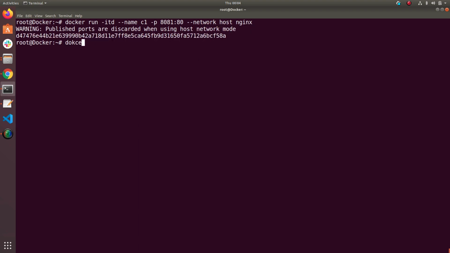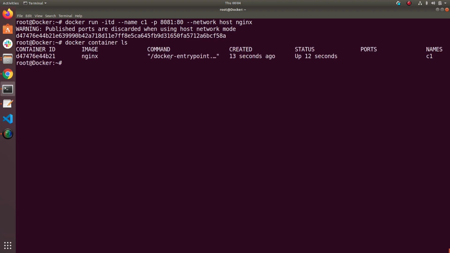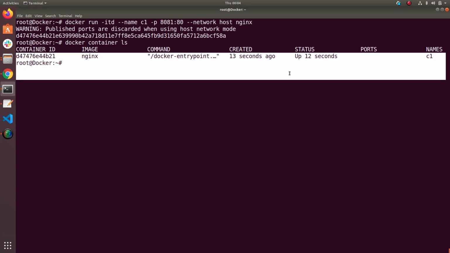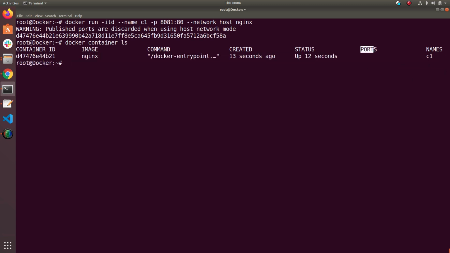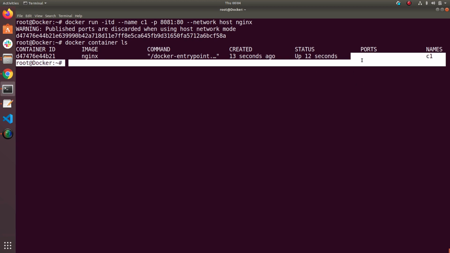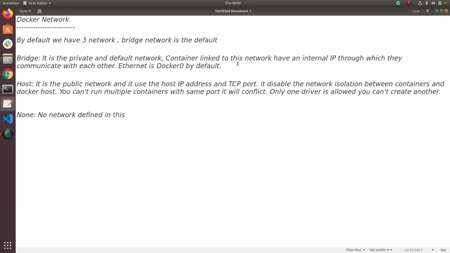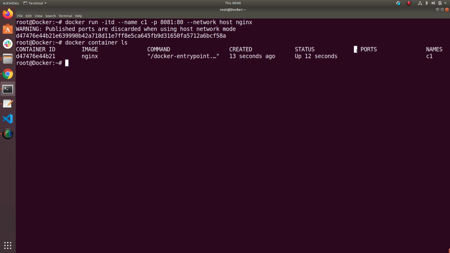Now see, docker container ls. So yes, my container is up and running, but see, the port number is not shown here, right? You can't see the 0.0.0.0 and the port redirection sign. Because, as it is mentioned here, it disables the network isolation between containers and the docker host. So this is what that means.